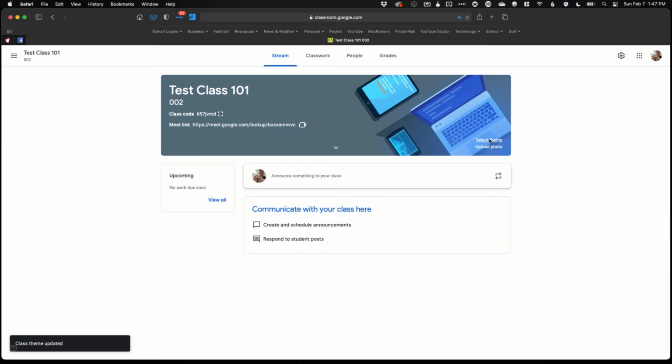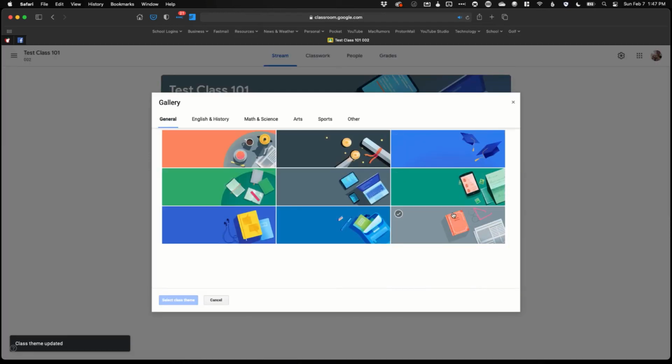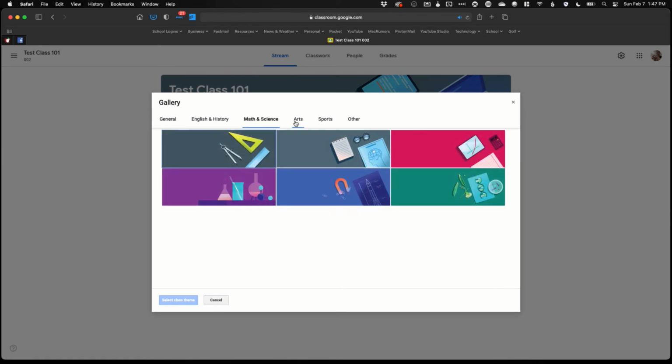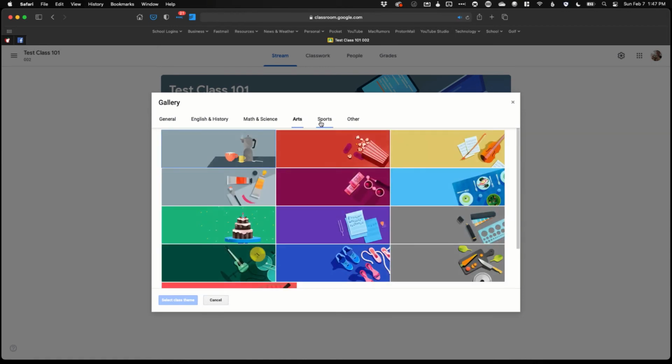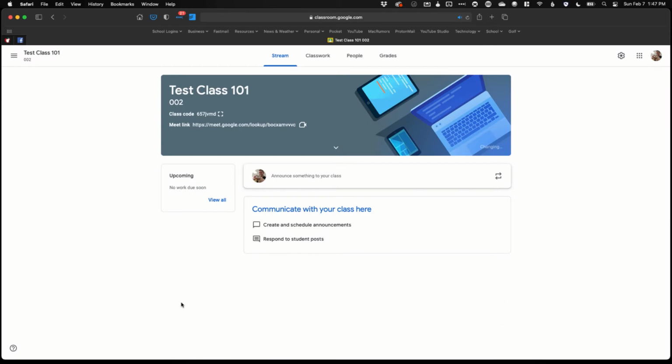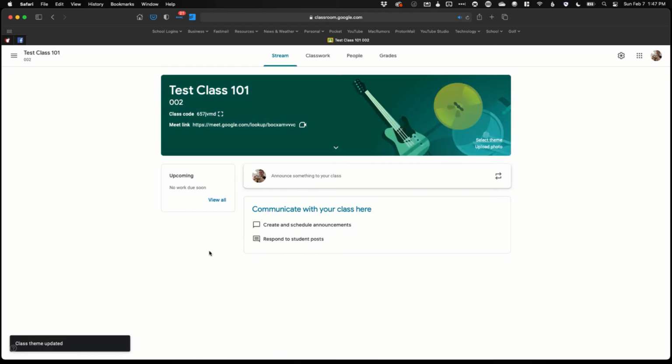Let's say I don't like that one. Say I want to go to something under, they've got all sorts of categories here. Let's say I want to do something more with music. I could click on the music one, hit select class theme, and it will swap over. And again, you'll see the colors kind of change a bit. So it gives you a little bit of flexibility in customizing the look a little bit.